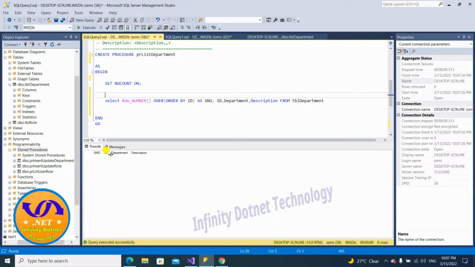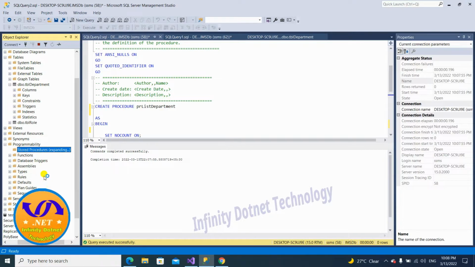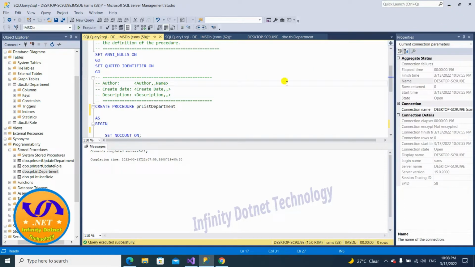So serial number, ID, department, description. I execute the stored procedure. The commands completed successfully. Then I go into stored procedures, refresh. The new stored procedure PR list department is created here. Okay, now I have completed the dbo department table and the dbo department insert update stored procedure and PR list department stored procedure.